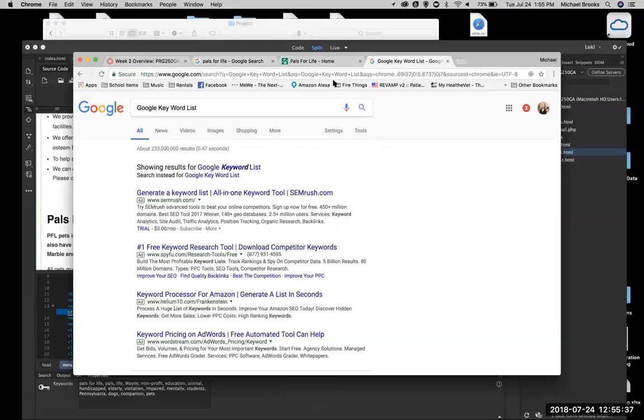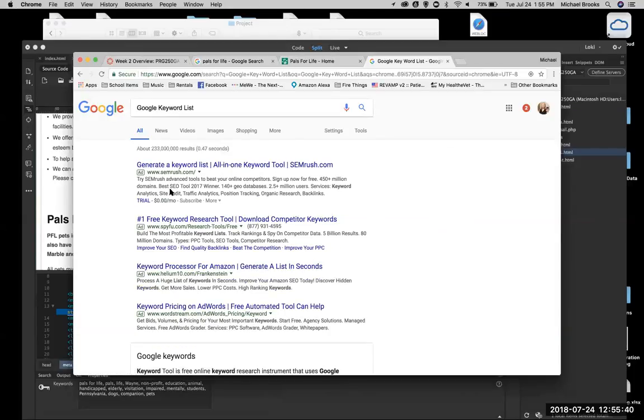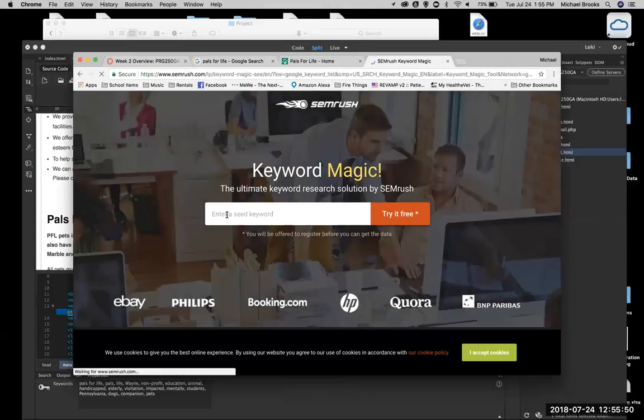Google keyword list, and it helps if I spell it correct. Generate a keyword list. You can actually go out to some sites. Notice, all right, so keyword magic, the ultimate keyword search solution. Let's try it for free. And I'm doing this intentionally. Let's do, for example, my fire business. Loki's Fire Performance. Yes, I use Loki for all of it. So Loki's Fire Performance. Let's just say fire performer.